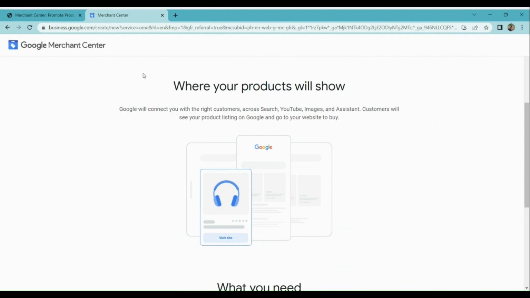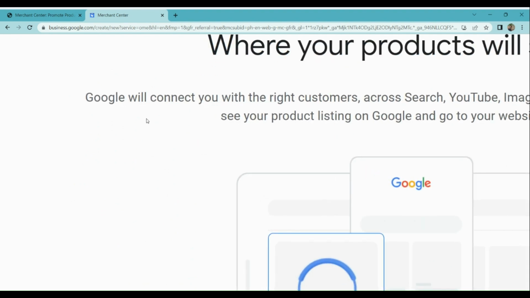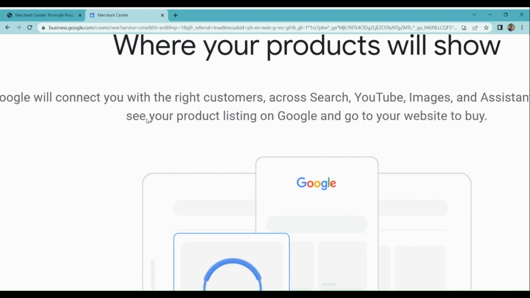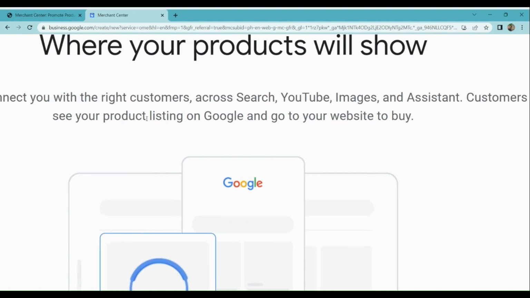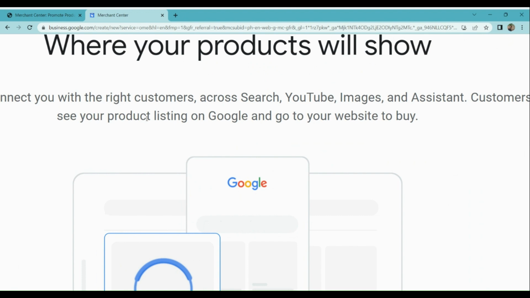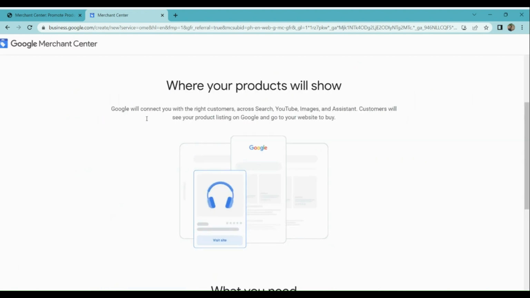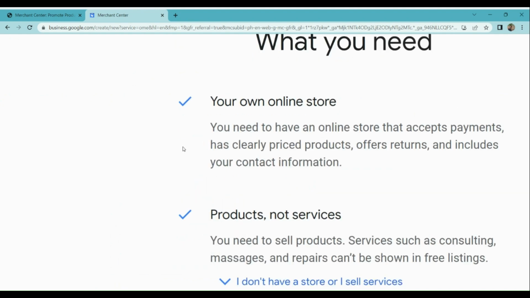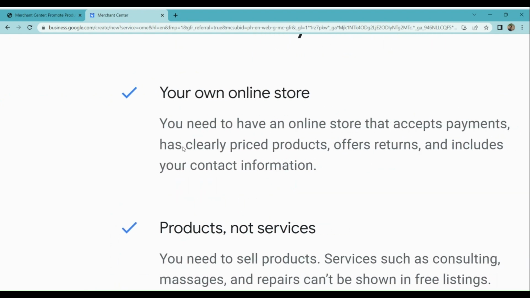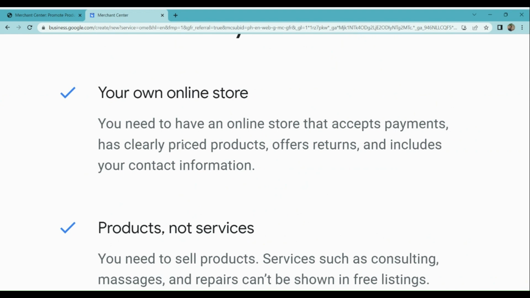Here are some good to know informations before you continue to the Merchant Center. So where will your product show? Google will connect it to the right customers across search, YouTube, images, and assistants. So customers will see your products. And this is what you need to know about the Google Merchant Center.